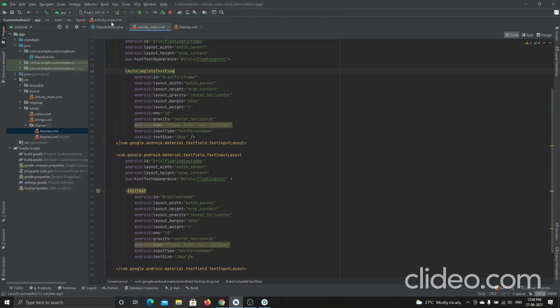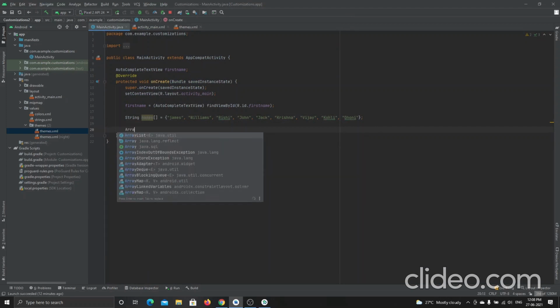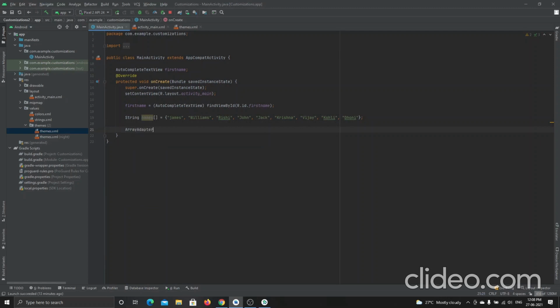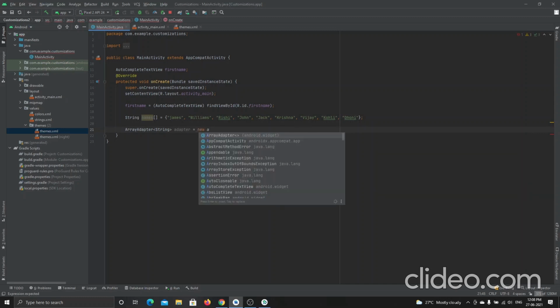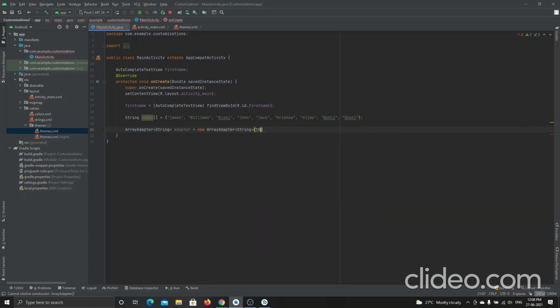Okay, let it be. Then in this main text, now what I will do, I will use an array adapter to pass the strings. Inside the array adapter, I will mention strings because I want to pass the string. Then I will give the reference name as adapter itself, then is equal to new array adapter. Inside the array adapter I will type string again, and then inside the brackets I will just type this.